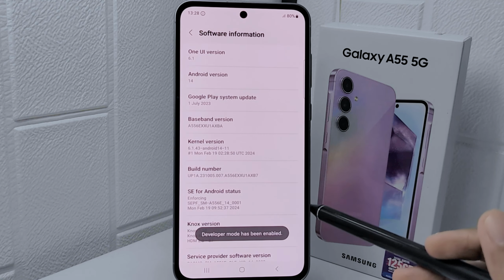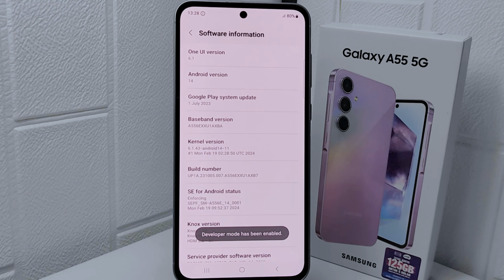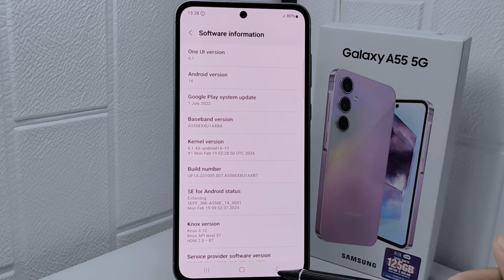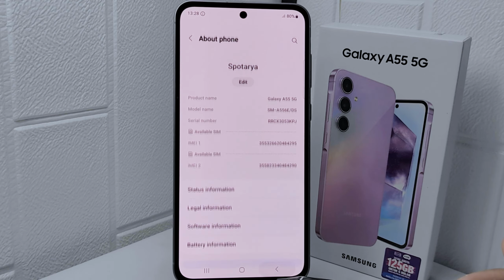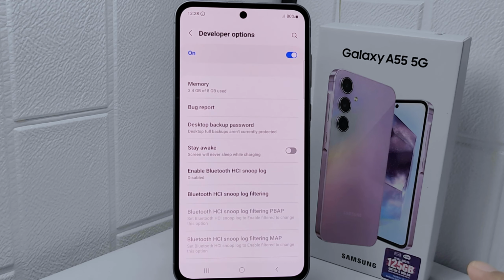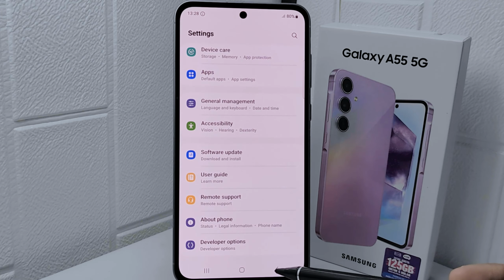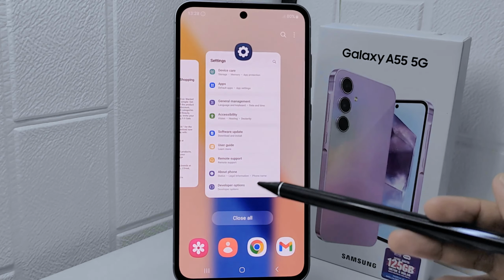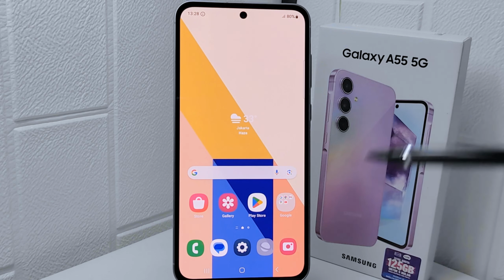So the developer options were successfully activated. To find it, you can go back and you'll find it at the very bottom here. That's the tutorial on how to enable developer options on the Samsung Galaxy A55 5G device.